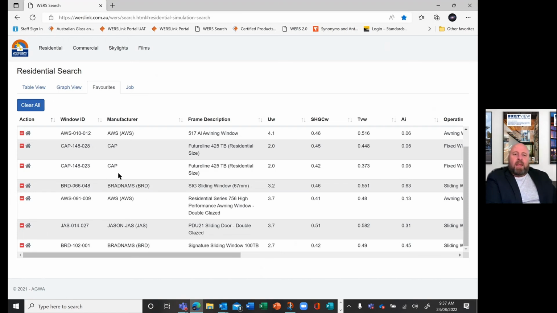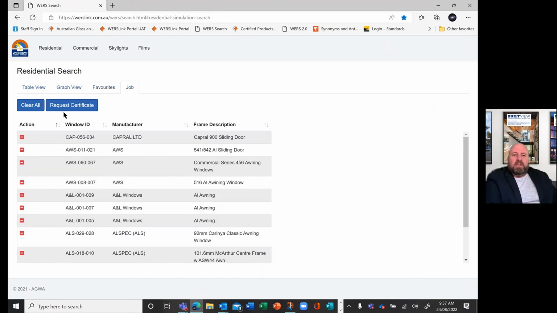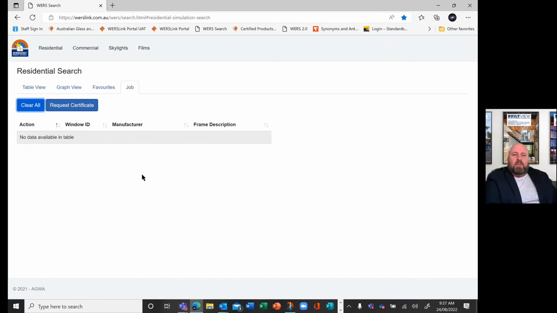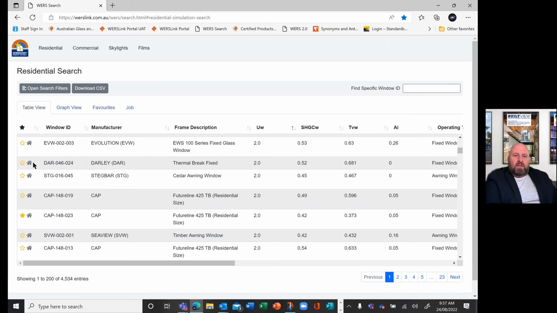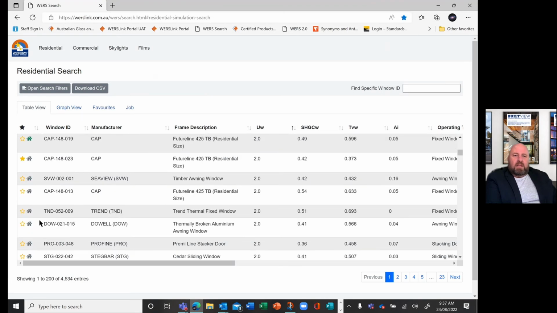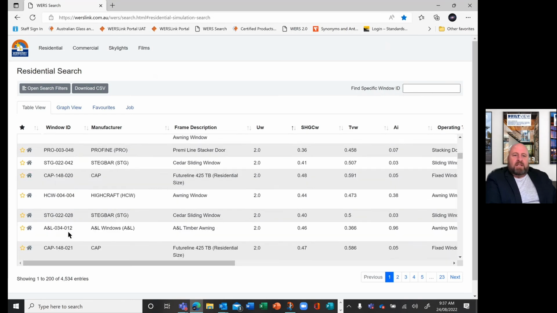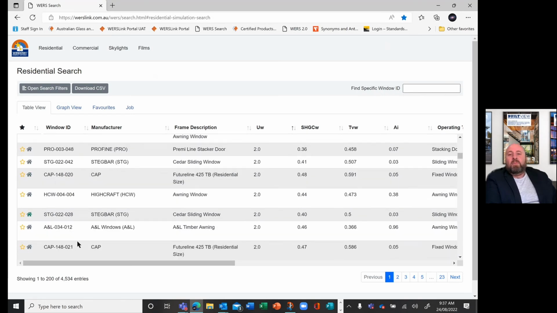I'd expect in the real world, your favorites folder would be quite a bit fuller than this. But we also have this functionality called job, and this is where we can generate a certificate from what we're doing. Now, to populate this, I'll just clear all these because these have come through from a previous work. In the table view or the graph view, we have this house, and if I select any one of those, they go green, and that means that product has been selected for the job I'm particularly working on right now. This is separate to your favorites, because your favorites you come back to time and time again. Job is the job you're doing right now.